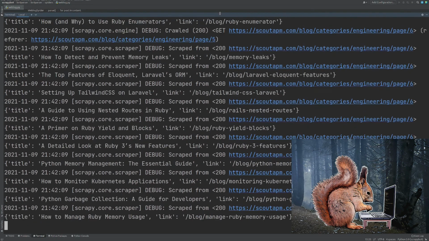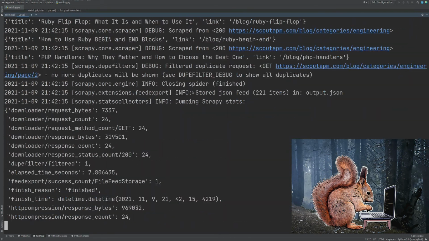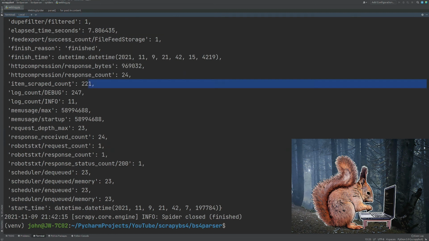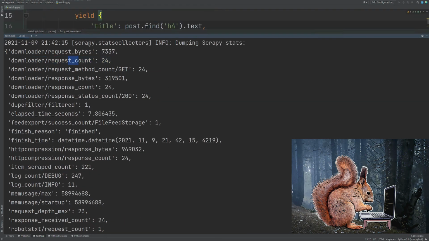Let's move this up so we can see. You can see it all coming by here. These are all the pages. You might catch a glimpse of what page we're on. No, it's going quite quickly. And we can see that we have item scraped count 221, and let's find the response count, request count 24.